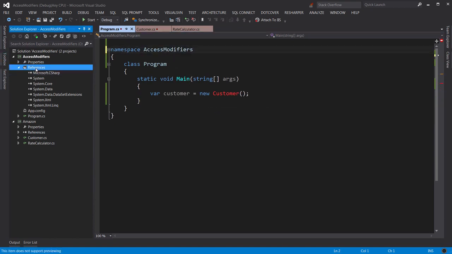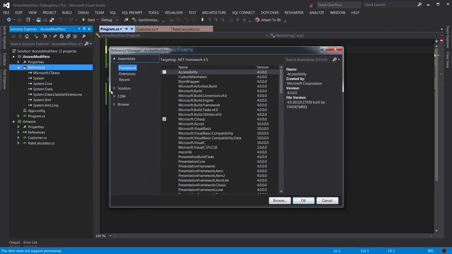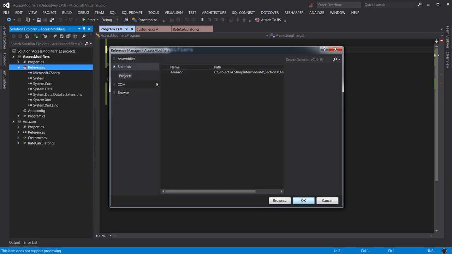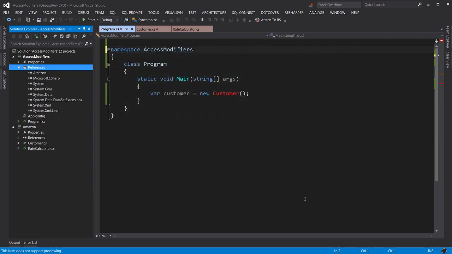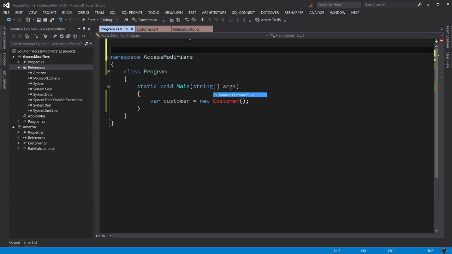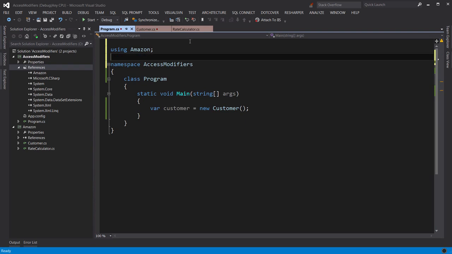You simply right-click on References, Add Reference, then expand Solution. See, in our solution, we have another project called Amazon. I select that and click OK. So now we have a reference to that assembly, to that class library, and we can use any of its classes. And now, to use the Customer, we simply go on the top, type using Amazon, because that's the namespace. So you see, with ReSharper, it's much easier. You don't have to do all these manual steps. All right, let's move on.